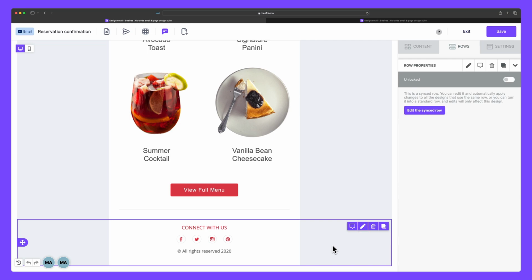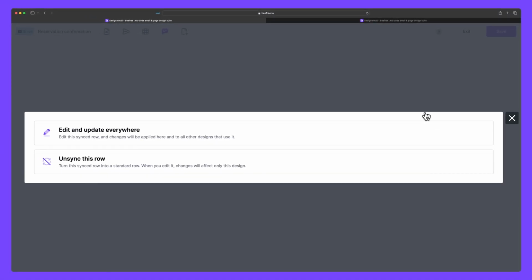So let's click on Edit the Synced Row. Here, we're prompted to make a decision. We can edit and update our row everywhere it's used, or we can unsync this row and turn it back into a standard row, where any edits will only affect this particular instance of the design. Now, it's important to remember that unsyncing a row does not automatically save this new version into your library, so you'll need to save it again to do so. Let's go with Edit and Update Everywhere.